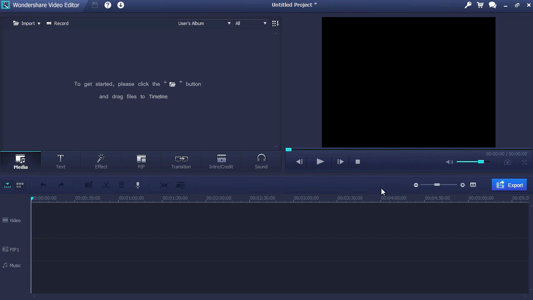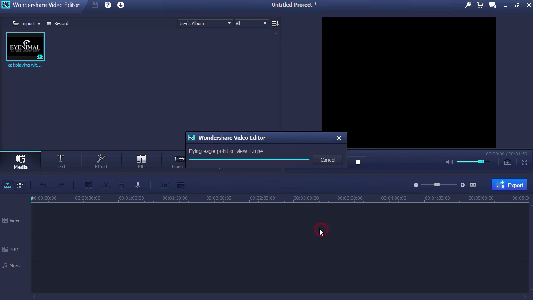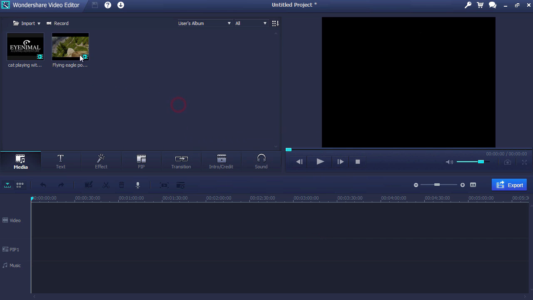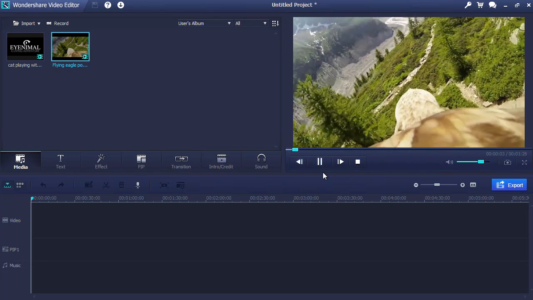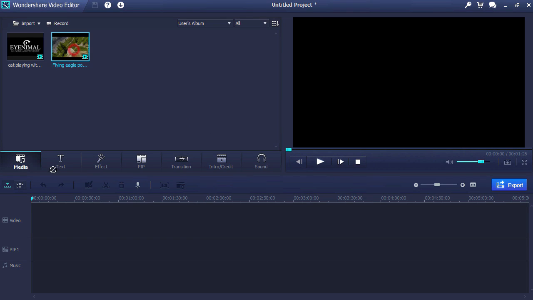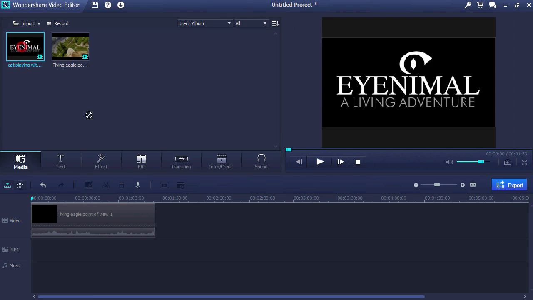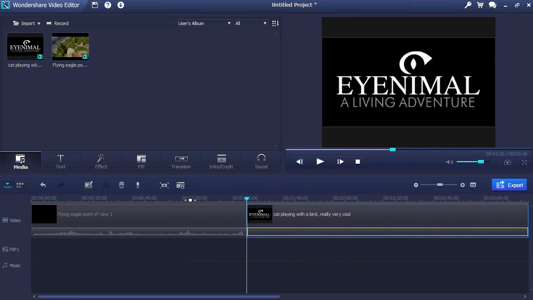First, you'll need to import video or record video using your computer webcam by selecting either the Import or Record buttons here in the top left-hand corner. Once you import the video, you can preview it on the right preview window. Now, drag the video onto the video timeline. Here on the timeline, there are many ways to perform simple edits once the video is there.